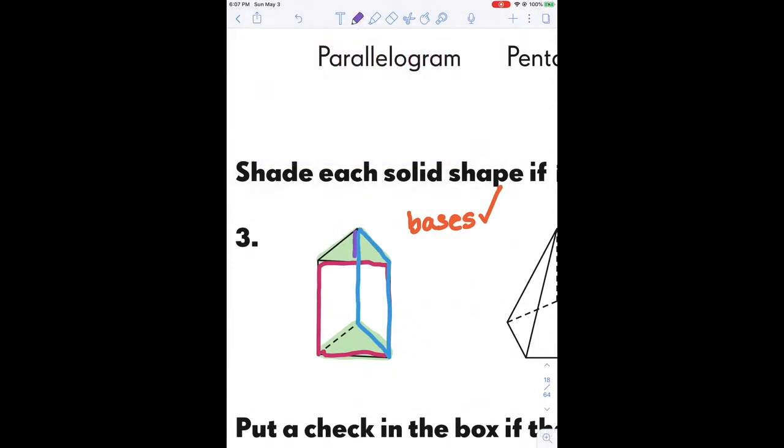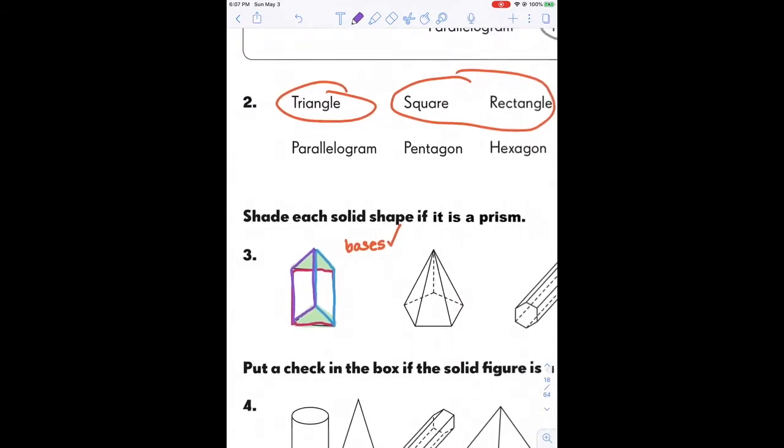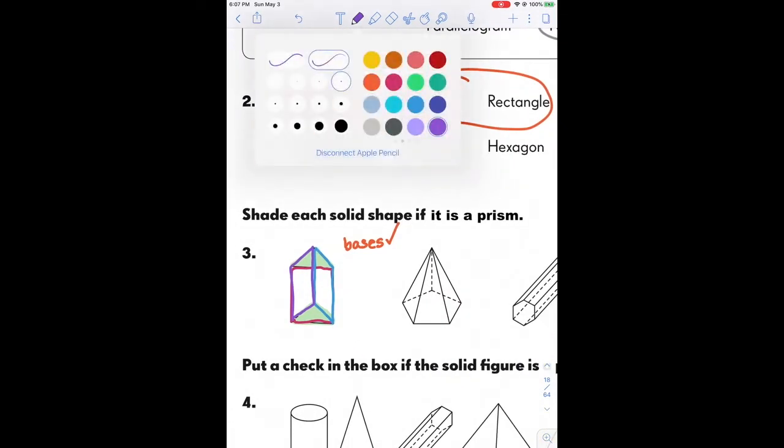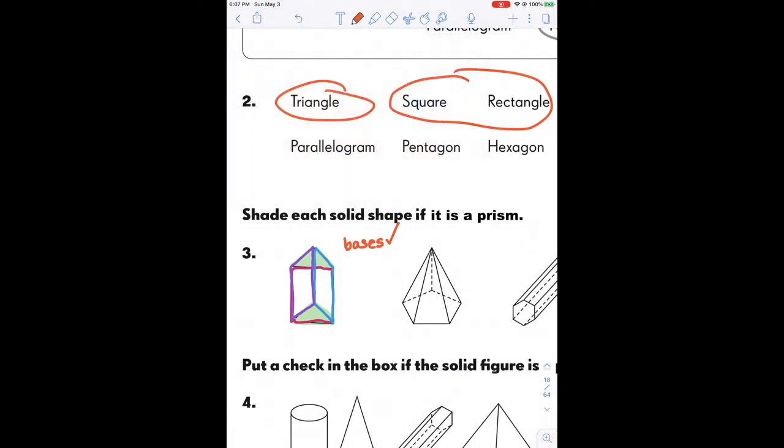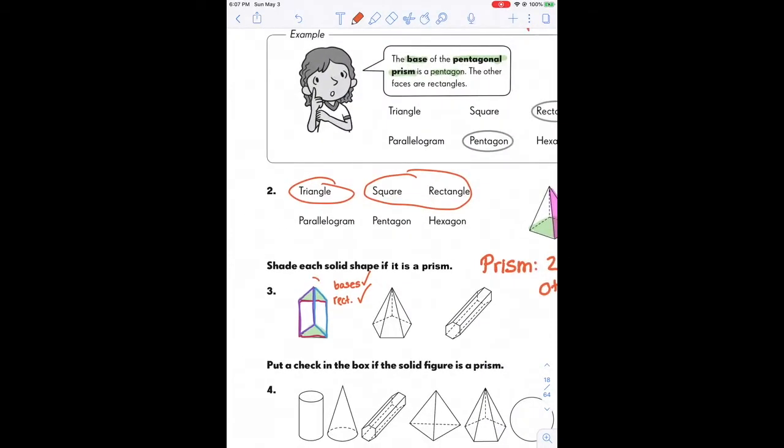And here's a third rectangle. So yep, this meets the rules for a prism because its base is 2 bases that are across from each other, and then it has rectangles. So yes, number 3, it is a prism. You'll pretend I'm shading it in. I know that was what the instructions were.